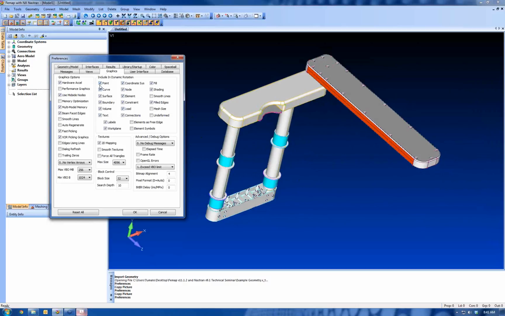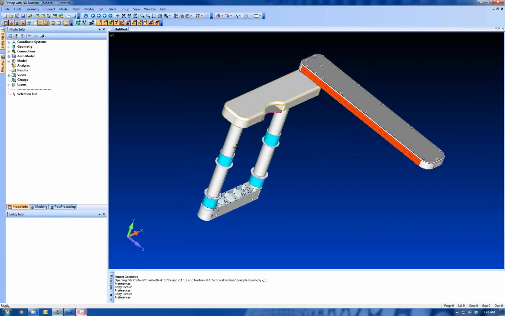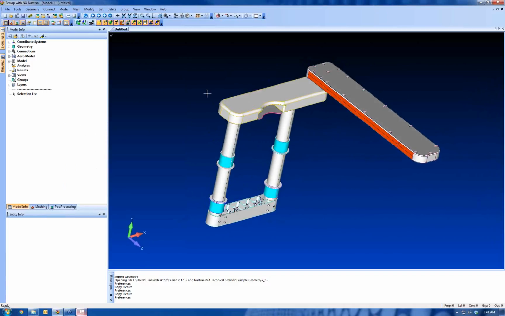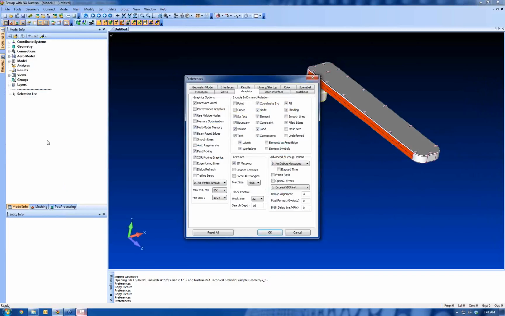But if I wanted to turn off a few of these things like points and curves, now those points and curves turn off when I'm rotating the model. And that just is a little bit more economical as far as your graphics are concerned for big models.